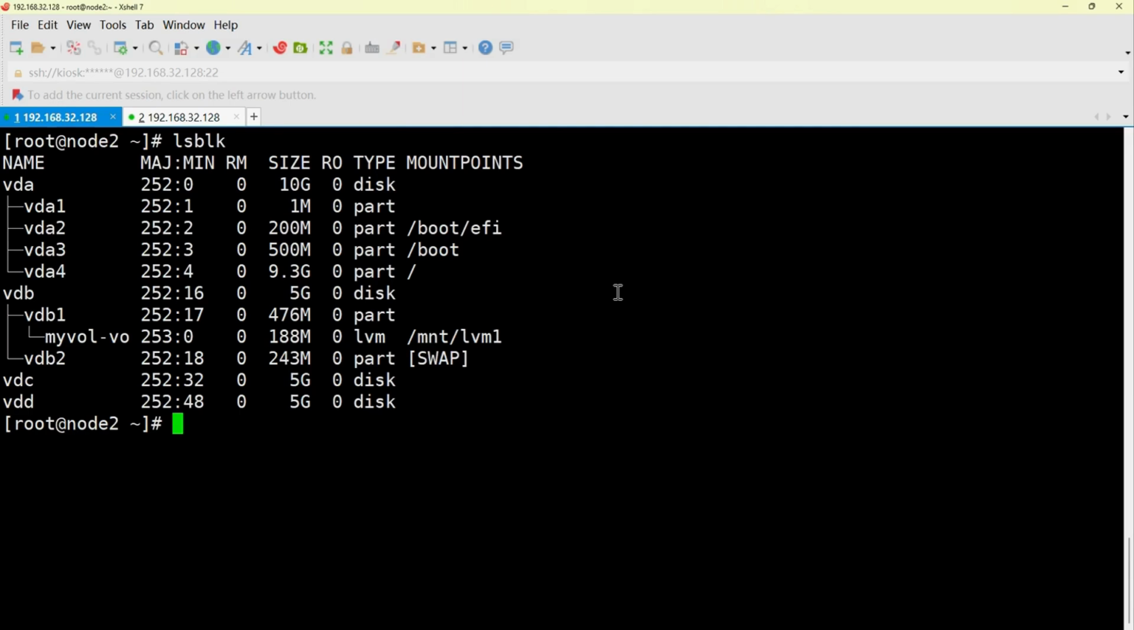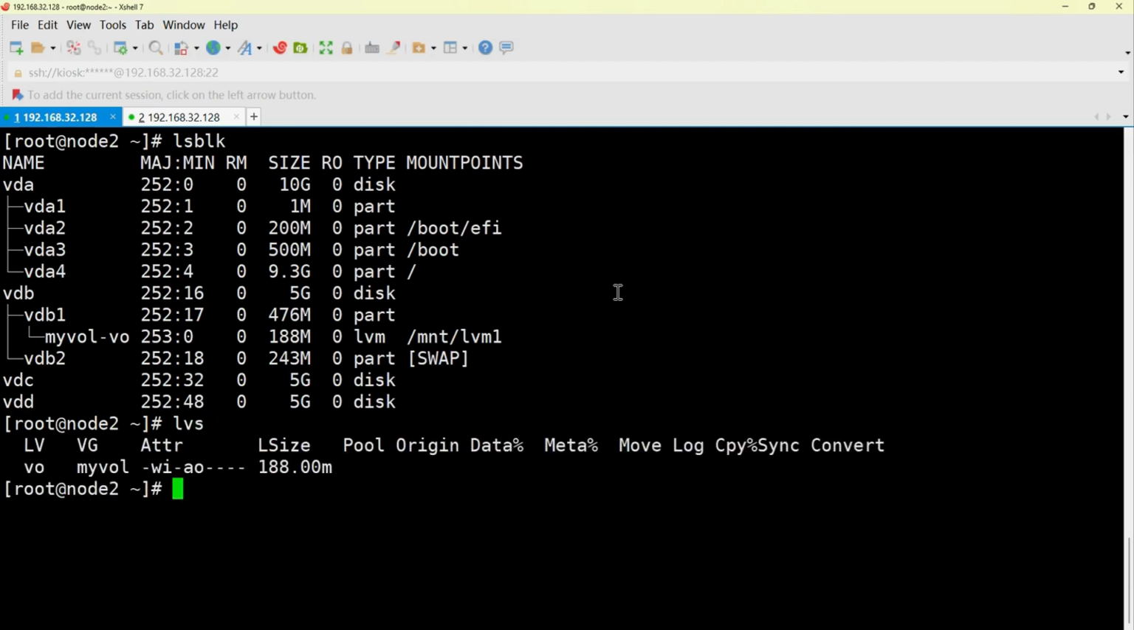Of course, you can also use the lvs command to check directly. Currently in our system, there is only this one logical volume. So after setting it up, the expansion process is actually quite simple, mainly involving just two commands. Mainly there are two aspects.